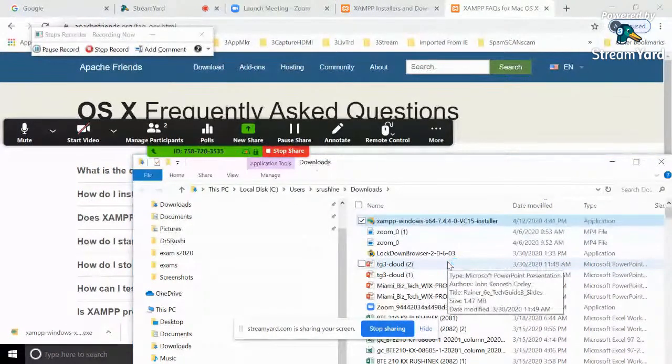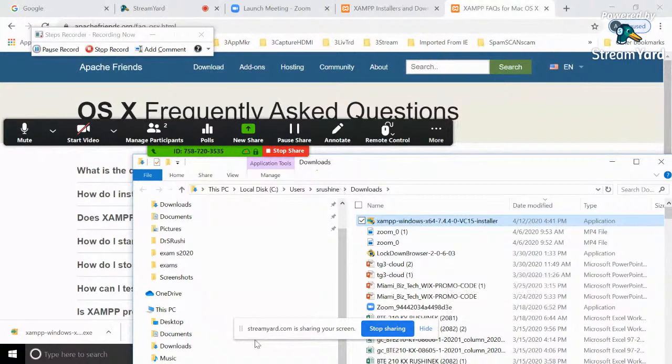Next. Okay. So do you want everything checked? Next. And it's going to the root of C, C:\xampp. Right. And next. And now Bitnami. Okay. Next. Setup. Okay, so now I'm going to stop the recording and save.